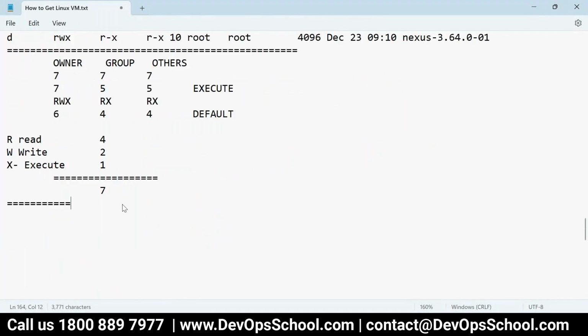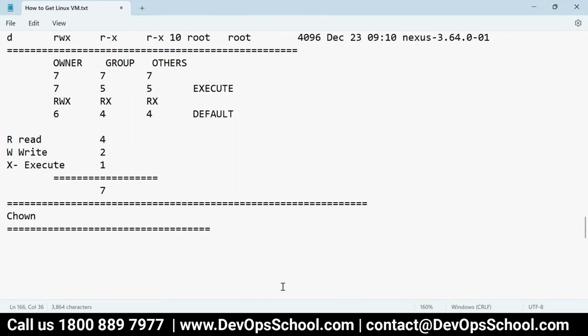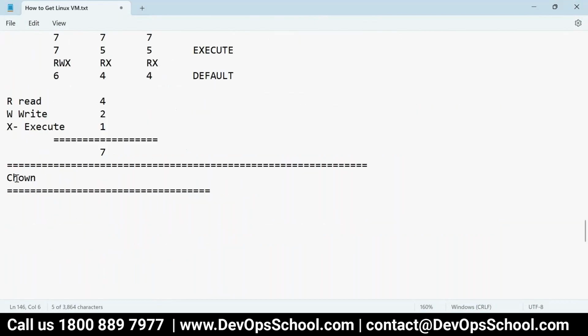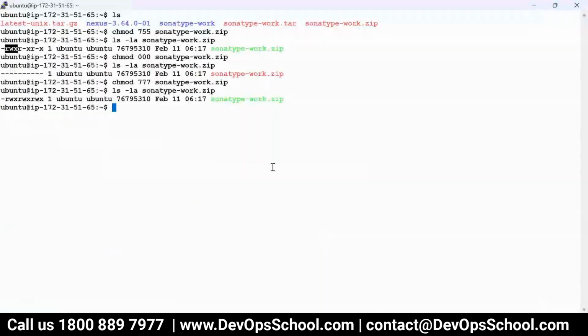Got it. Okay. Now next one is chown. What is chown? Chmod means changing the permissions. And chown, if I abbreviate here, is changing the ownership. So what does ownership mean? Let me show you here.